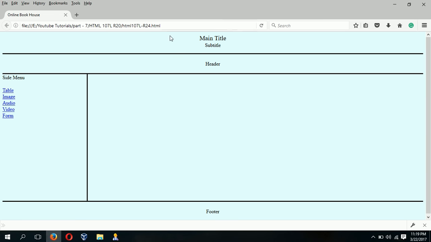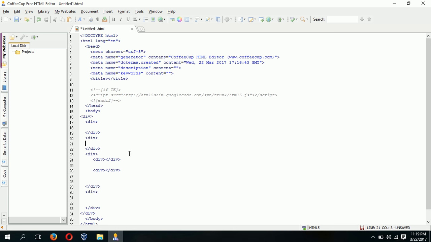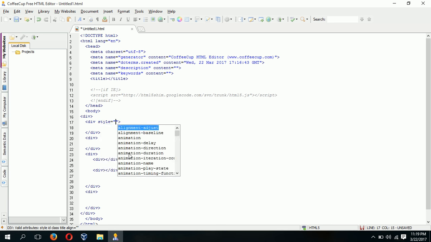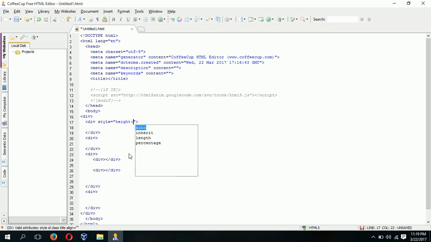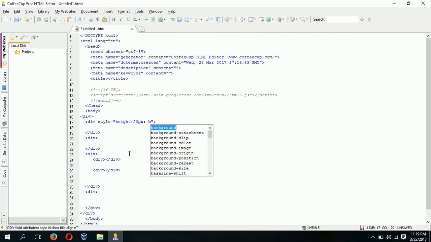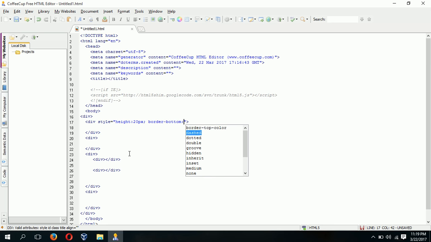So first we have to define the height of our first div. According to the design, the height will be like this. So I am using simple CSS to define the height. Suppose I am giving it 20 px and giving a bottom border, border bottom, and the border style will be solid.